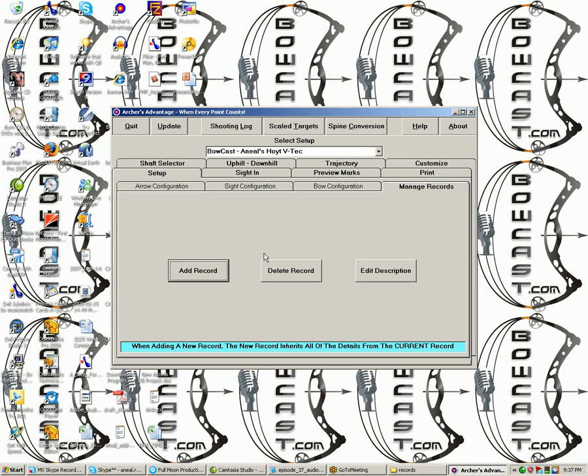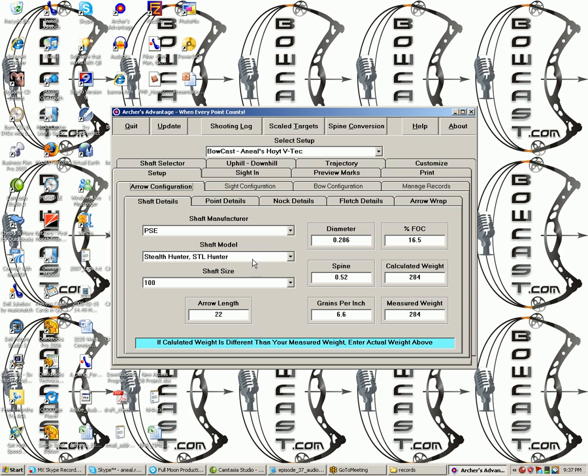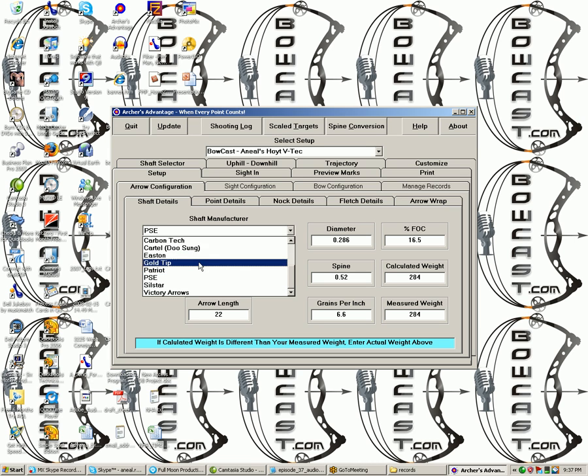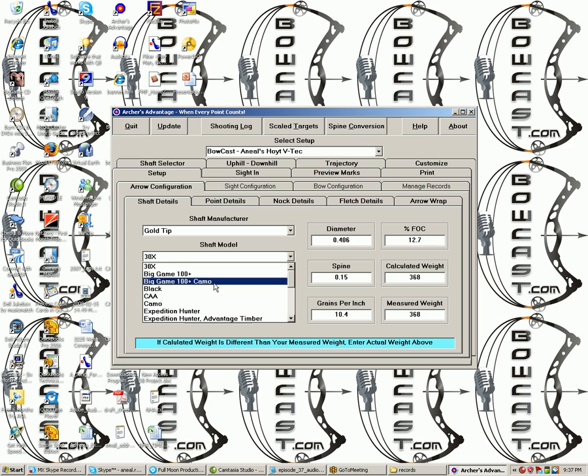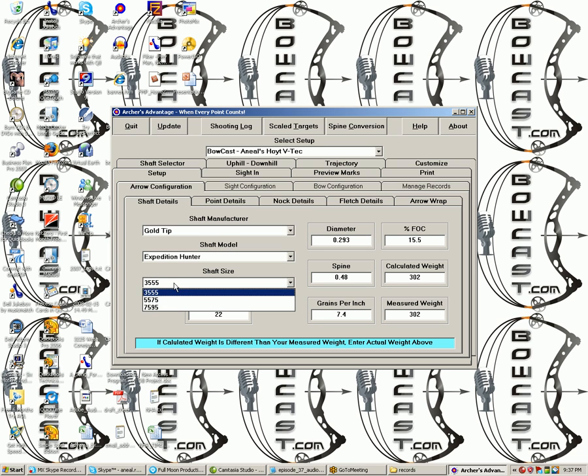So now you next? Go ahead. Let's click Arrow Configuration. Go ahead and select your manufacturer. Okay, so I actually shoot Gold Tip Expeditions and 5575s. Put in your arrow length. This is the raw cut tube length. You don't include the point or the knock in the measurement. Okay, so that's probably for me right at 21 inches. And then all of the other information on this page is already calculated for you.